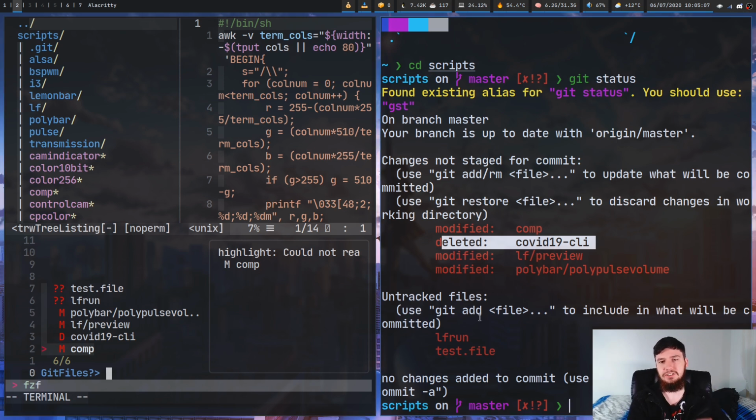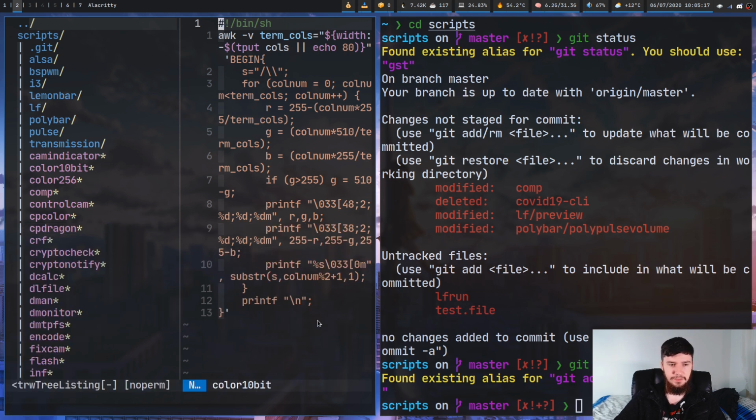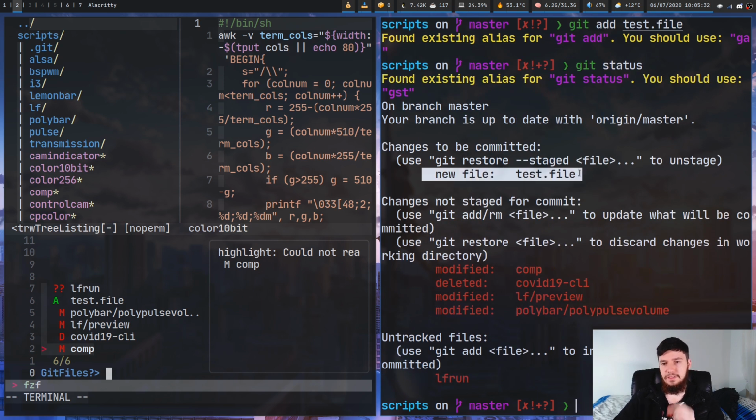But let's change this just a bit so we can see what it's going to do with a staged file. So if I go git add test.file, and as you can see, nothing has actually changed over here, but let's rerun the fuzzy finder and then see what is actually going to happen. So GFiles question mark again. And as you can see, now that that file is actually staged, and if we run git status over here, that file right here is in the staged state, and it's in the staged state over here as well.